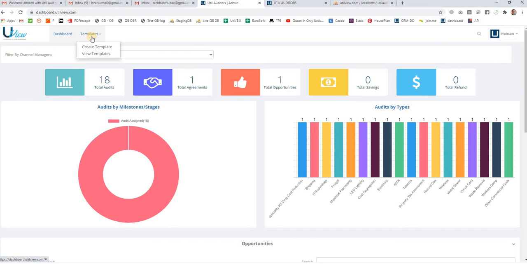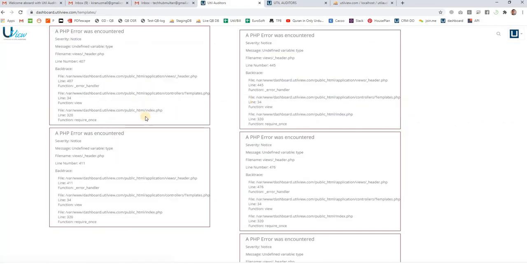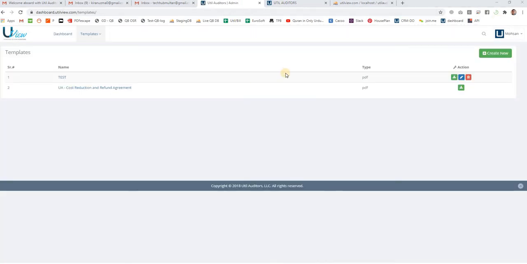The one change is that I have created a templates section, view templates. Let me show you. Again, I need to work on this. Okay, I have corrected those errors. These are the PDF templates I have created in the dashboard. Only admin can access these templates.